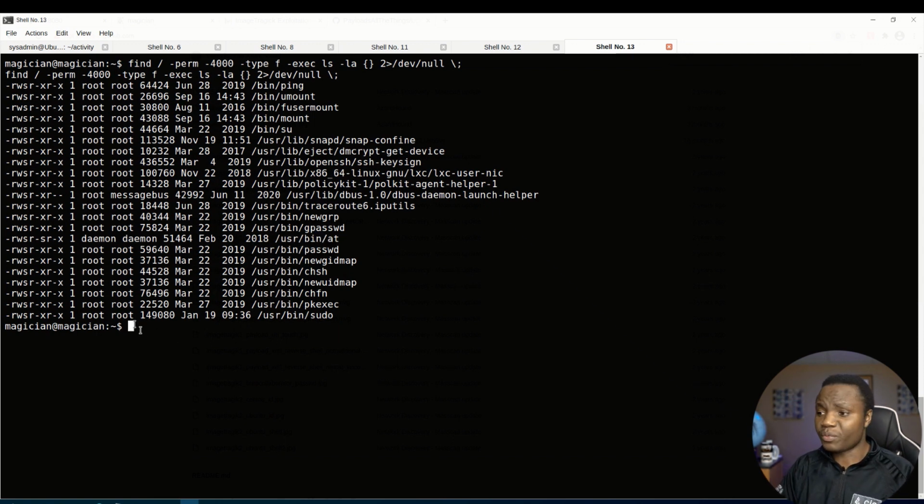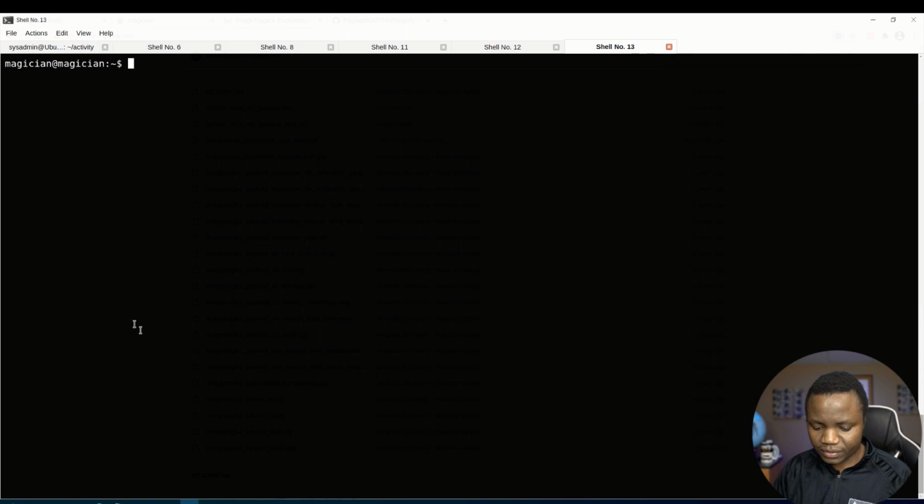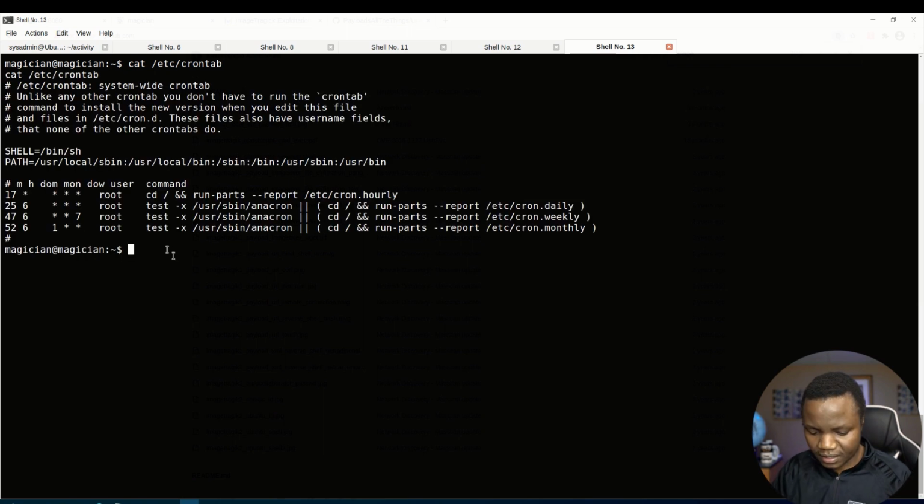So here is where you might want to put a tool that will do most of the enumeration for you, like linPEAS, LinEnum, or enum4linux. I like to do a little bit more enumeration before I bring in any tools, such as crontab. Am I running any jobs? crontab -l. Am I running any jobs as Magician? No. So now that I did that, I don't see anything.